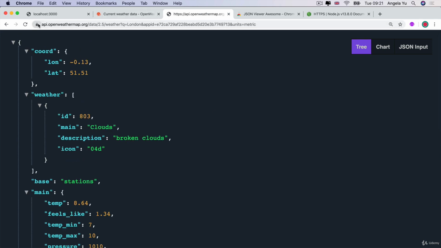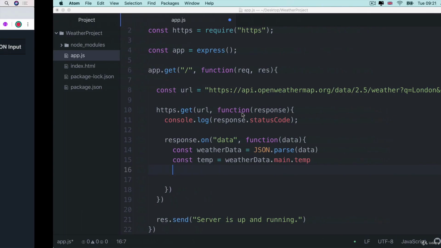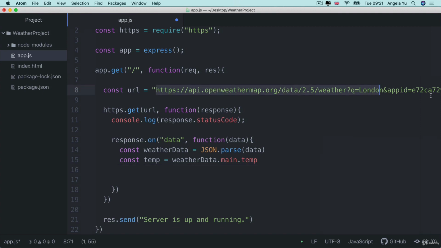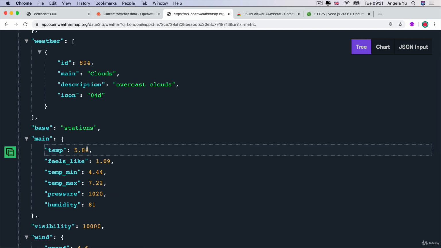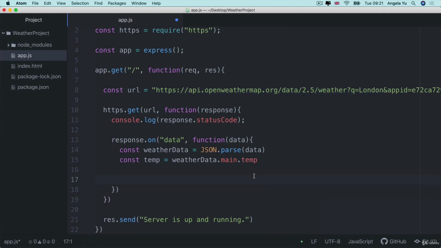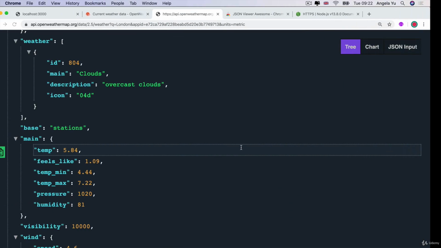Once you've done that, if you head over to the API that we're calling over here, so putting this particular URL into the browser, then we get back the same data here. And if we want to access a particular piece of data, all you have to do is click on it, hover over this icon, and then click Copy Path. Now this path, if I paste it, is basically the way to navigate to the piece of information that you're interested in based on the object that you have. So the object we've got back is weather data. So if we write weather data dot and then paste in the path, then we get hold of the temperature.